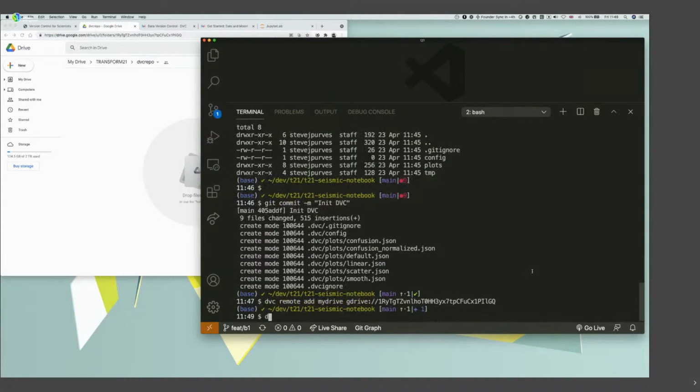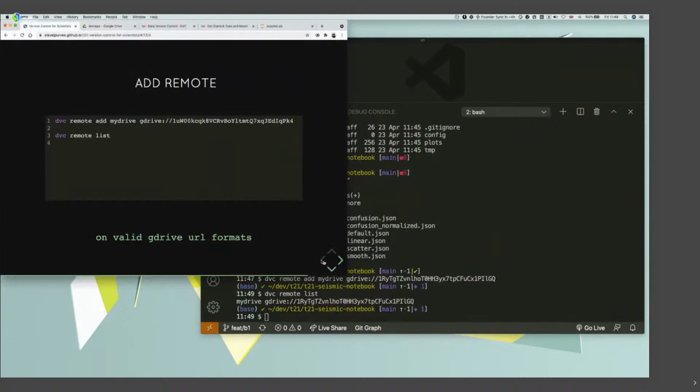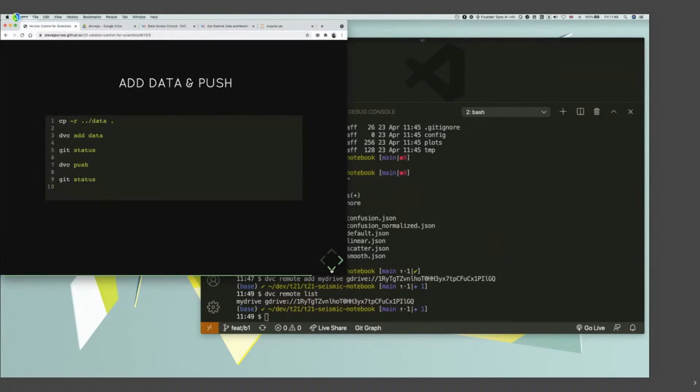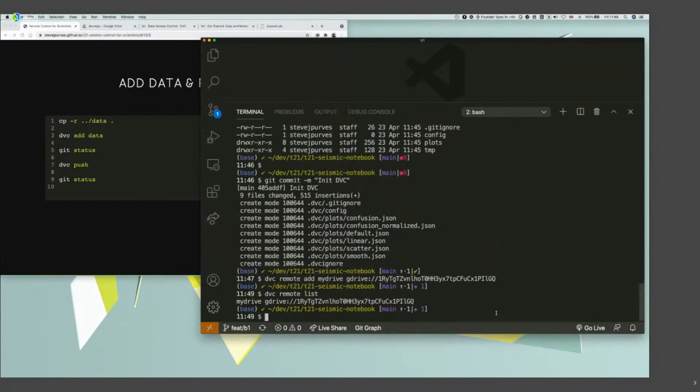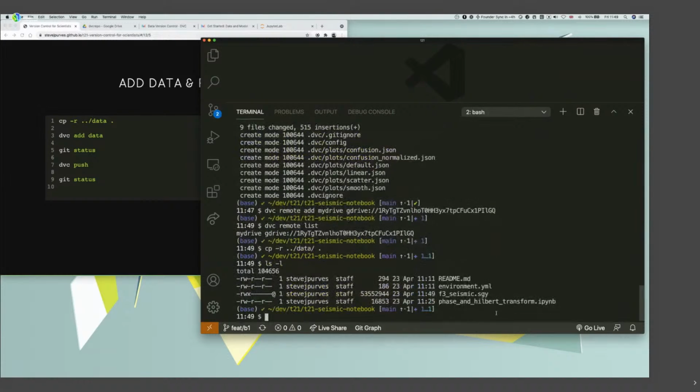right, I now have a remote. dvc remote list. Was that the command? Yes, it was. So now I have a remote, mydrive, pointing to there. Excellent. Cool. So now I've initialized the repository, I've configured the remote, and now I'm going to get my data into my repository. So let's copy my whole data folder into this folder. Now I have that.